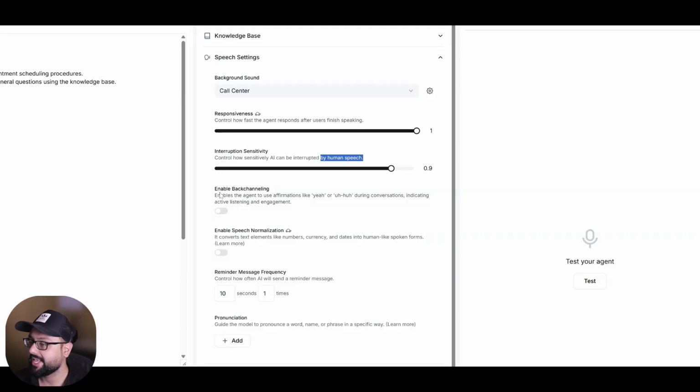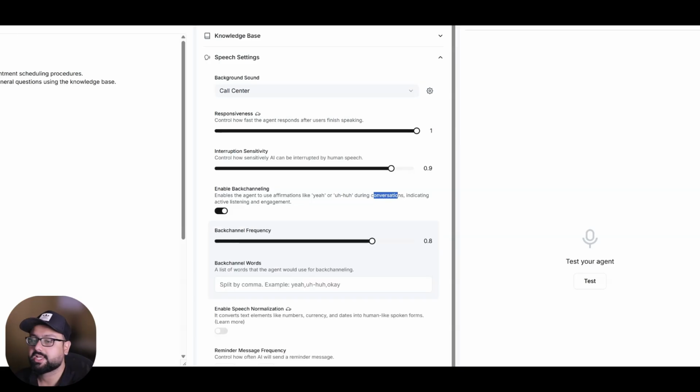Next up is enable back channeling. Enables the agent to use affirmations like "yeah" during conversations, indicating active listening and engagement. So if you turn this on, the agent is going to make listening sounds like "yeah," "I see," just like when someone is listening and responding carefully and attentively to you on the phone, right?